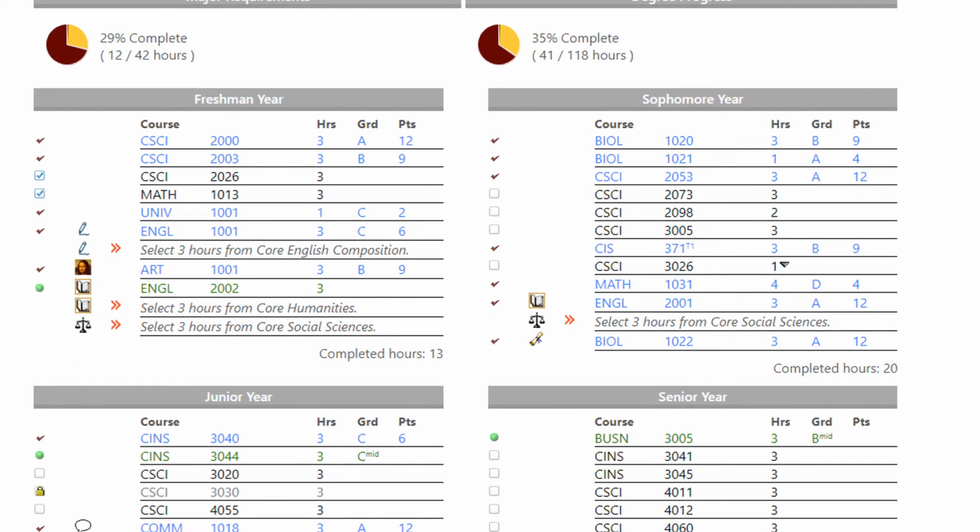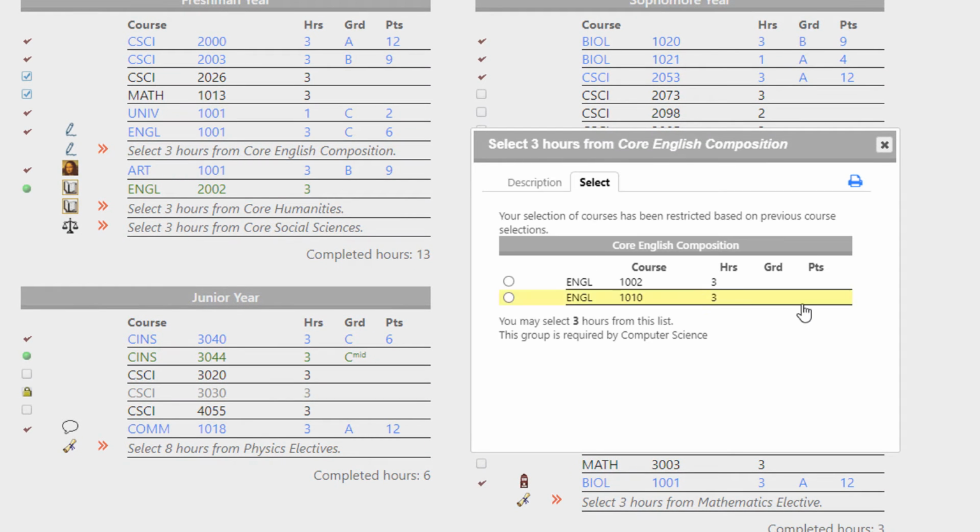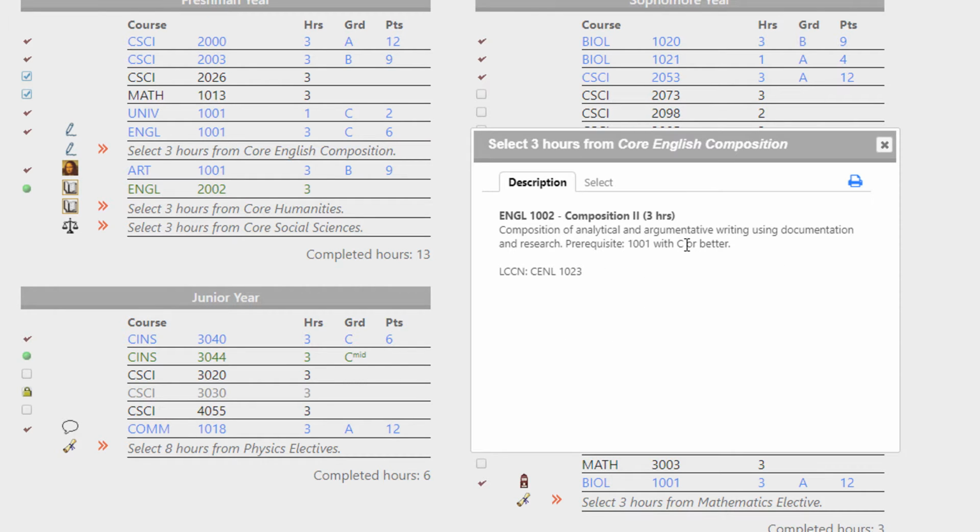The courses themselves, these are all courses or elective groups that are required. For example, we see select 3 hours from core social sciences, select 3 hours from core English composition, and so on. And if we click that, we can see what courses count towards core English composition, and the student can simply click to get a description.